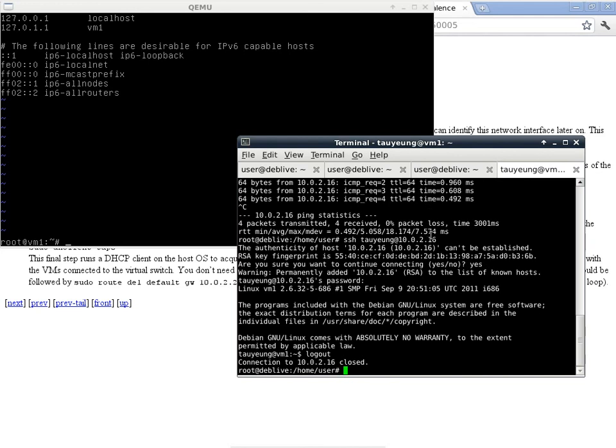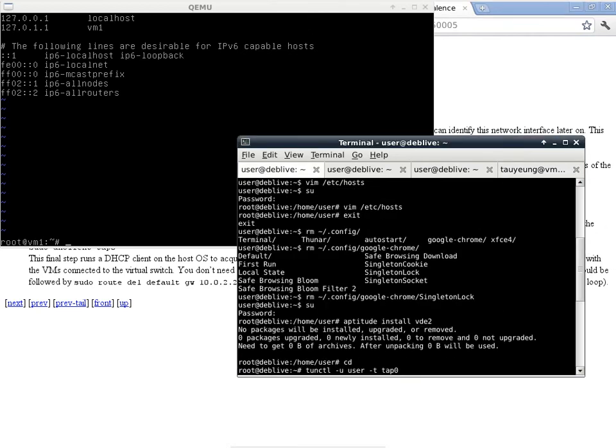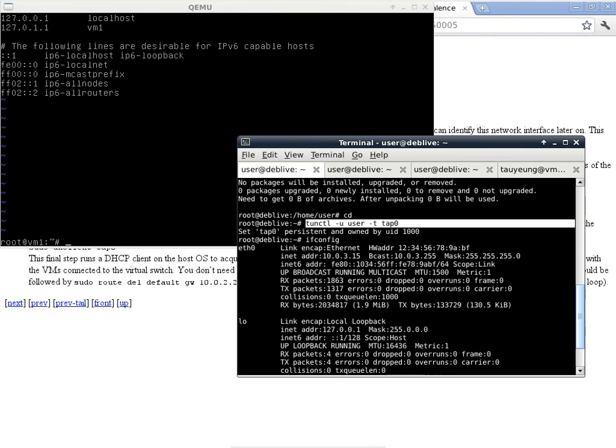So let me just recap the commands here. The first command is this command here, and you have to do this every single time after you start up your live image, because the tap0 interface does not get stored. So when you power down your host environment, the tap0 interface basically disappears. So every time you power up your machine, you have to do it again. But once you have done it once, you don't have to do it again.